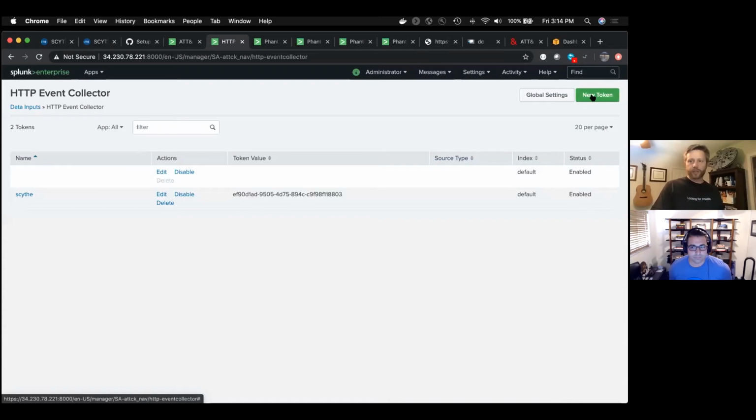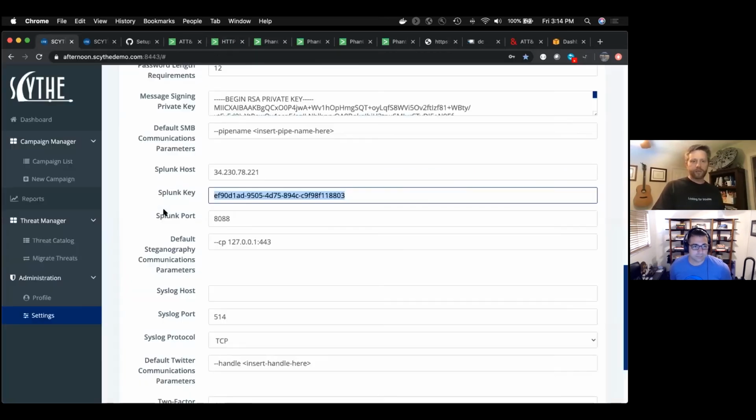You can change that to whatever you want, just make sure that that matches on the Scythe side. Then you would go through the new token wizard to basically come up with the token, name it whatever you want. I've just called it Scythe here. This is the value that you will then copy and paste back over into this configuration screen here. So yeah, like you said, pretty straightforward and simple, and I'll show as we go through what those events that are coming from Scythe that go into Splunk will look like.